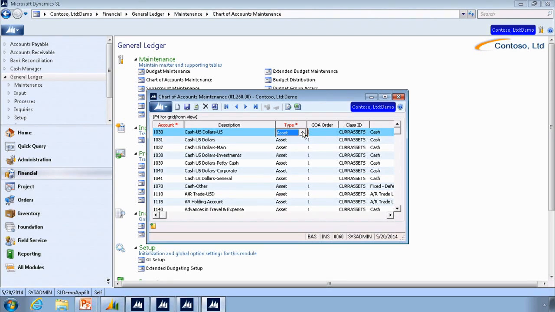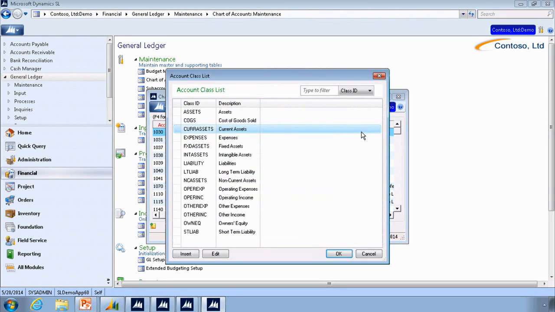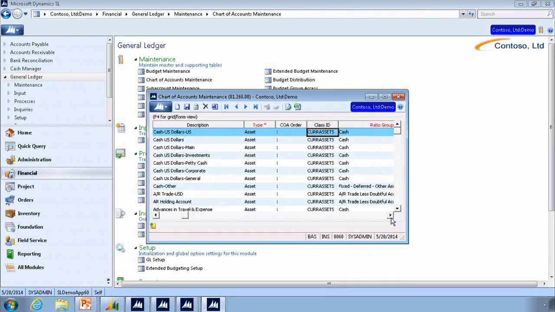Now, on top of that, if you need to get to more detailed or granular information, we also include something called class IDs, which allows you to take it down to a further detail area for potential reporting needs or your needs to actually classify things that are in the system.